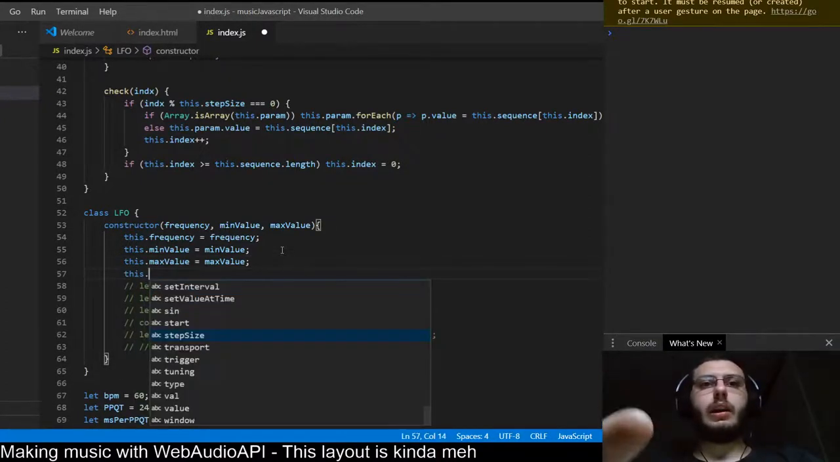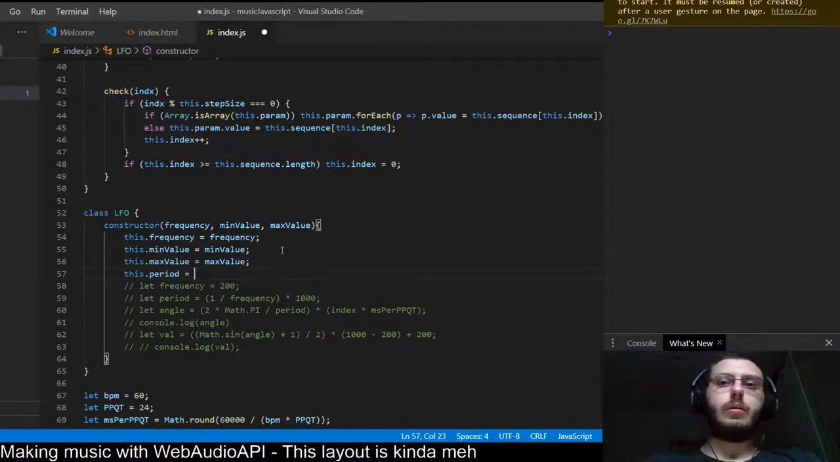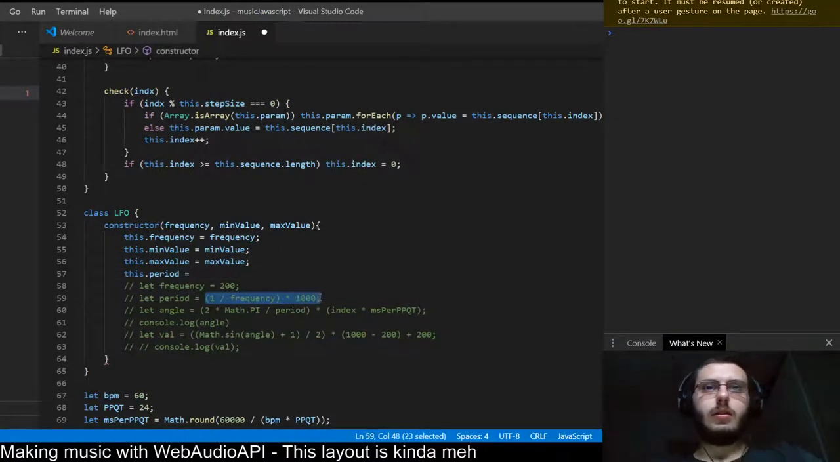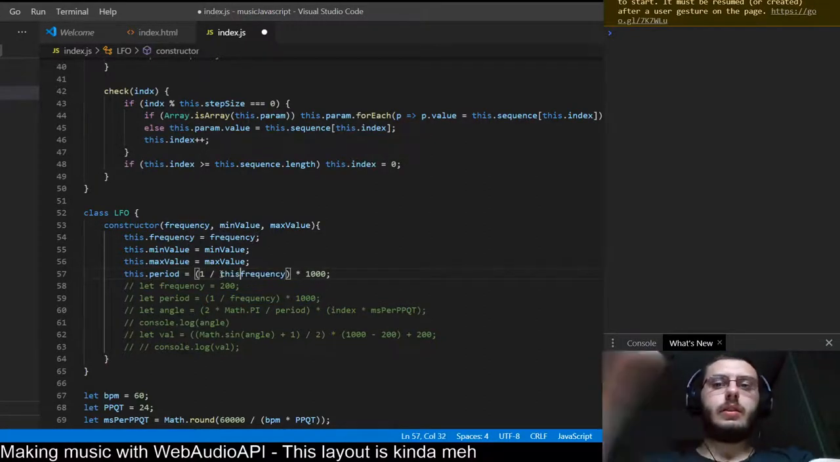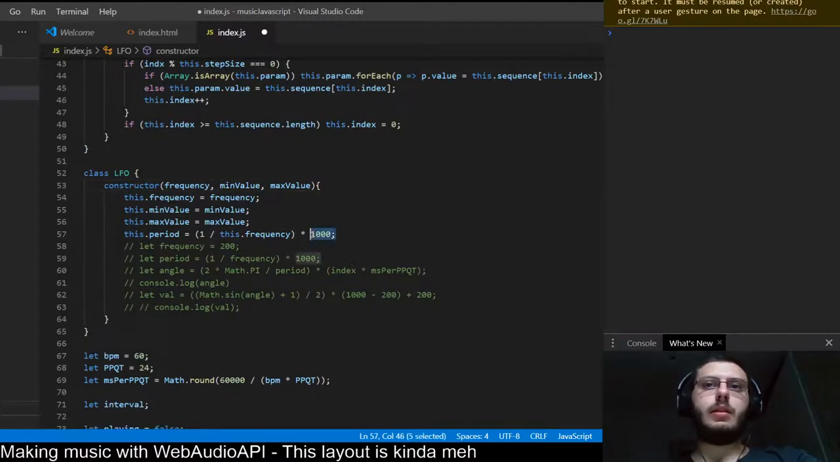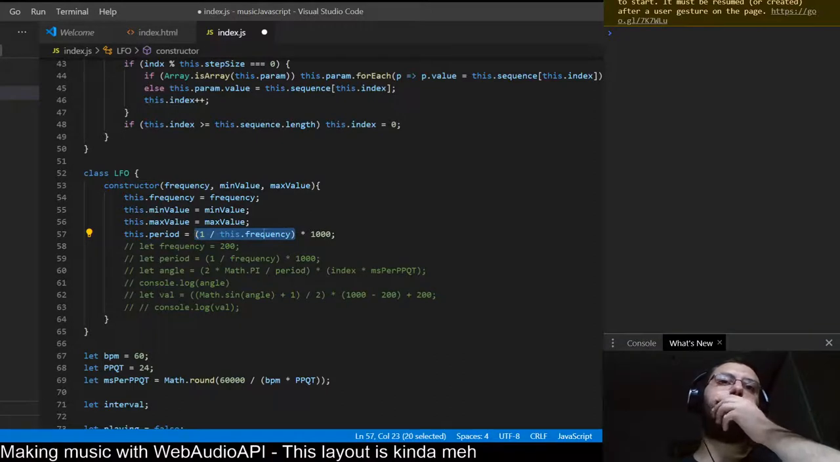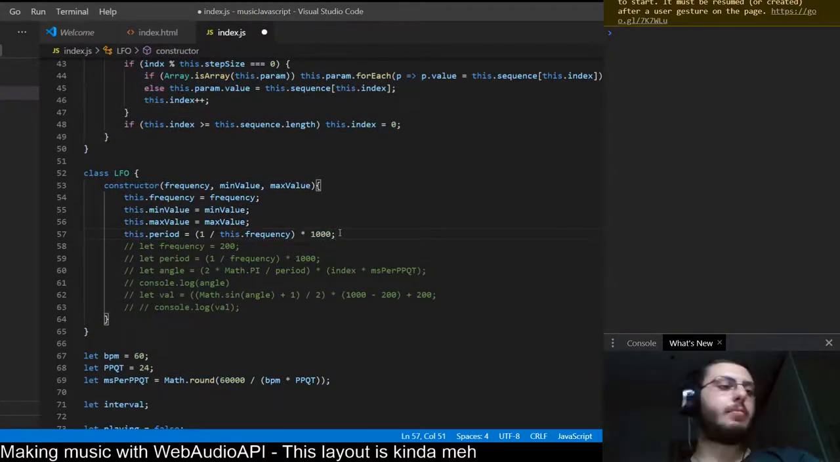Then I can say right away this.period is equal to one over this.frequency times 1000, that's milliseconds, because as I said before, this part here returns the period, but in seconds. And since I'm working with milliseconds here, I can just multiply the seconds by 1000, and this value here will be in milliseconds.